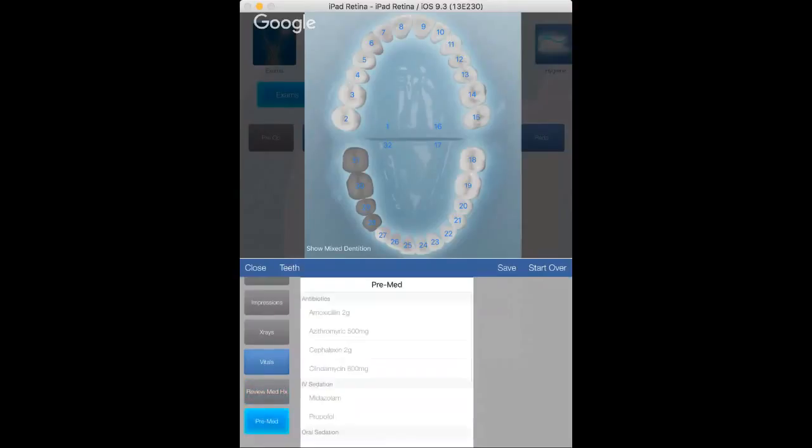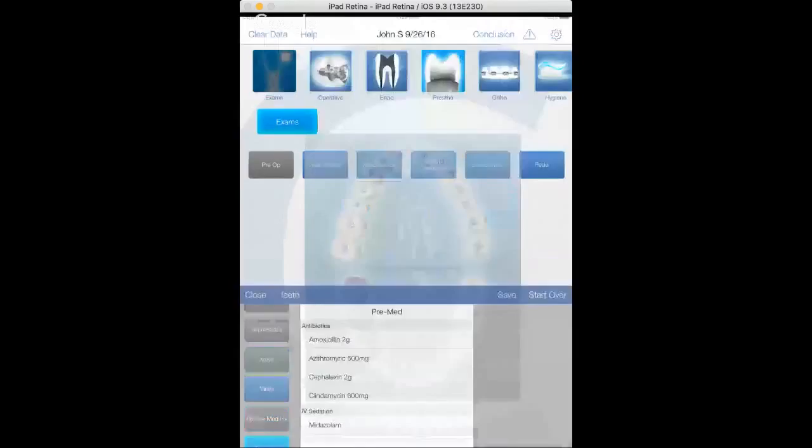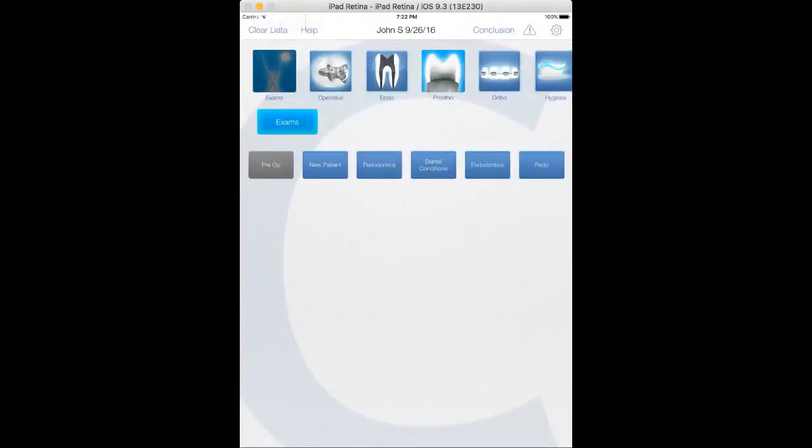And pre-med, let's say the patient pre-medded for, let's say, Zithromax, and we'll hit save. So we're going to close that out. Notice on the left side, we went down all these areas. We skipped vitals, and we're going to click close and get out of that.